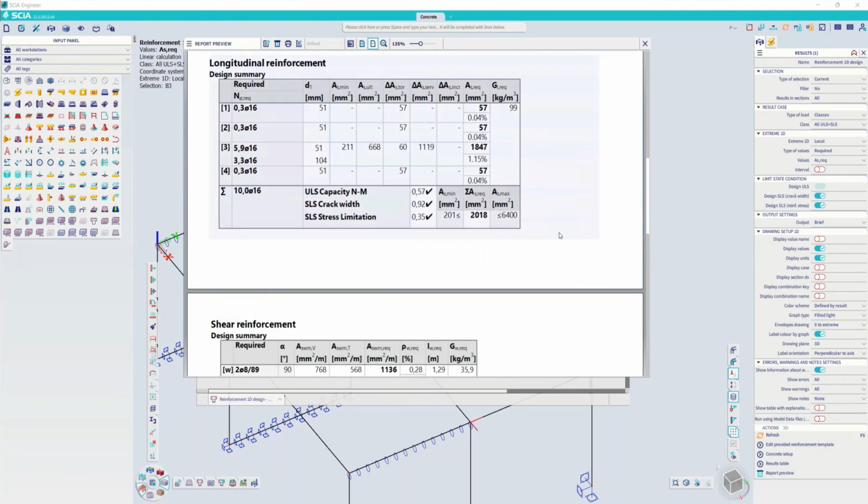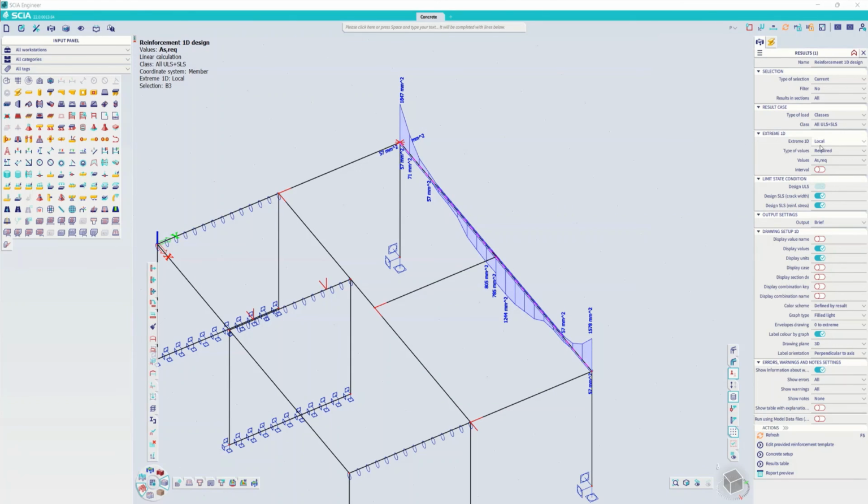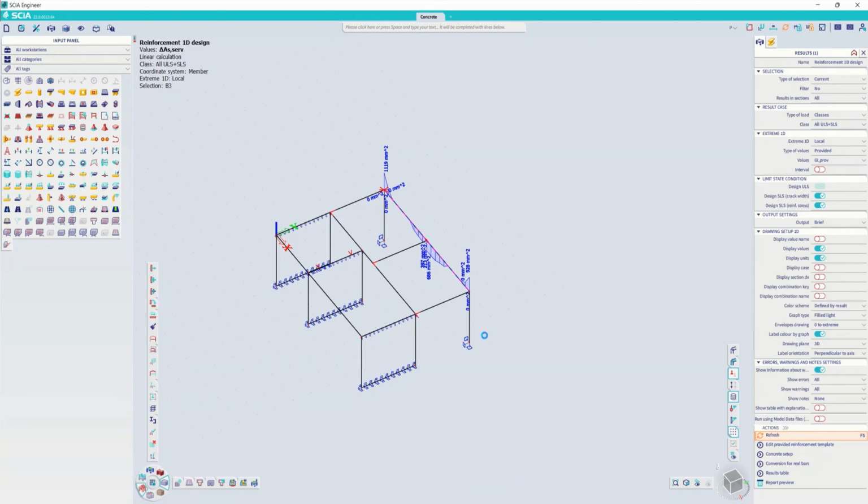volume of concrete. If you switch to required statically, which is the actual amount of reinforcement needed for the internal forces only, you can see we added a delta S serviceability, and this is the amount of reinforcement that is needed additionally for the SLS checks only. So that is crack width and stress limitation.